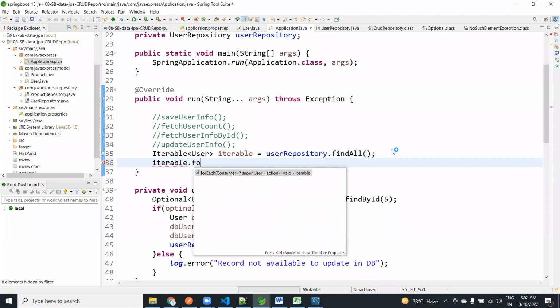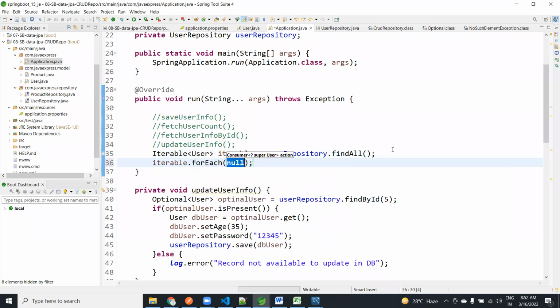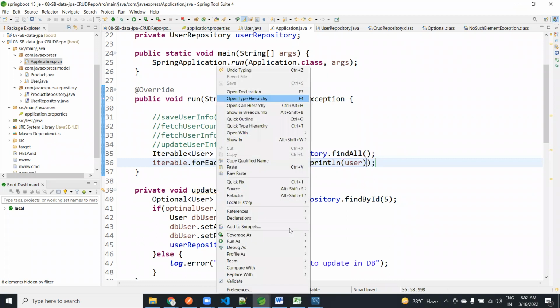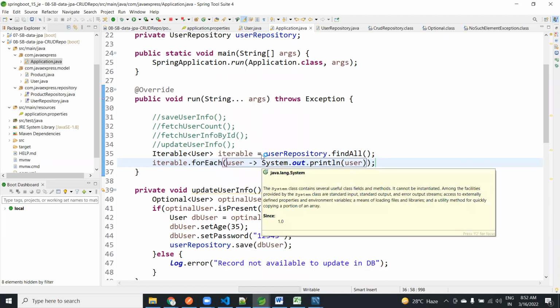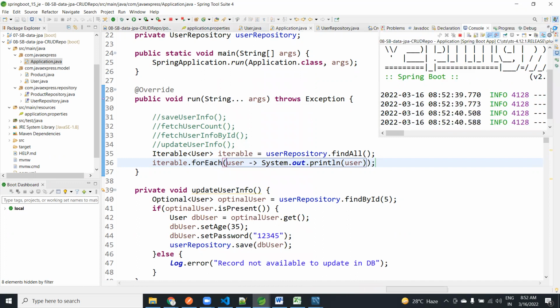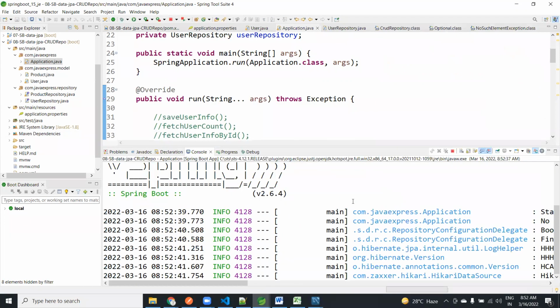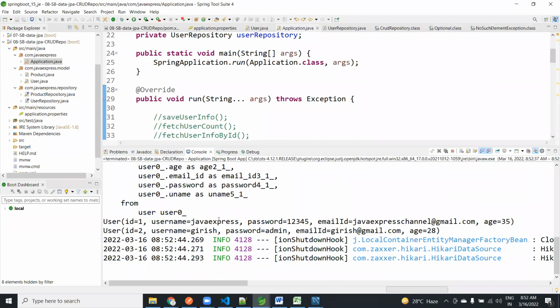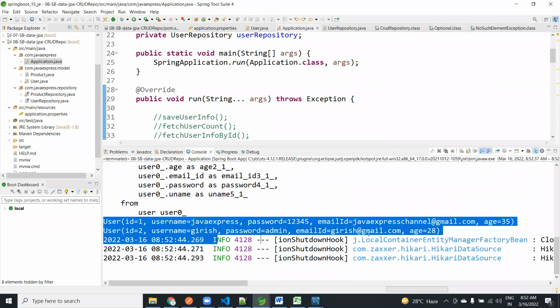Can we apply the for each? See here what I'm writing. Now user, system.out.println. I just want to print the user. Now let me run this, run as Spring Boot application. See here, all records are displaying or not.